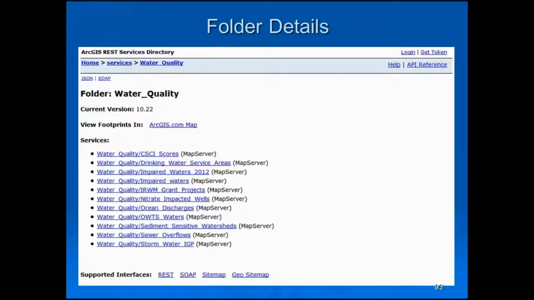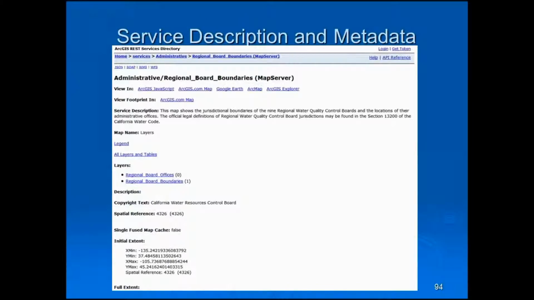Once you drill down into a folder, that's going to list everything that's available. And we've touched on a lot of these data sets previously. So you have the CSCI scores, impaired waters, nitrate impacted wells, IRWM grant projects, et cetera. All of those services are available in these folders.